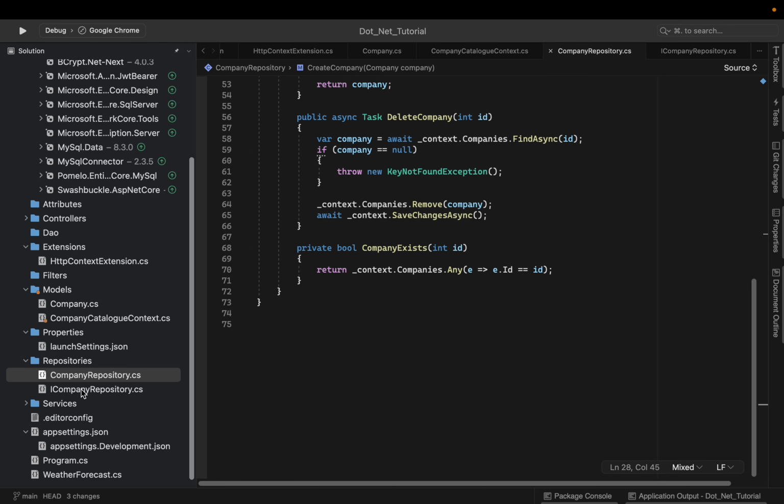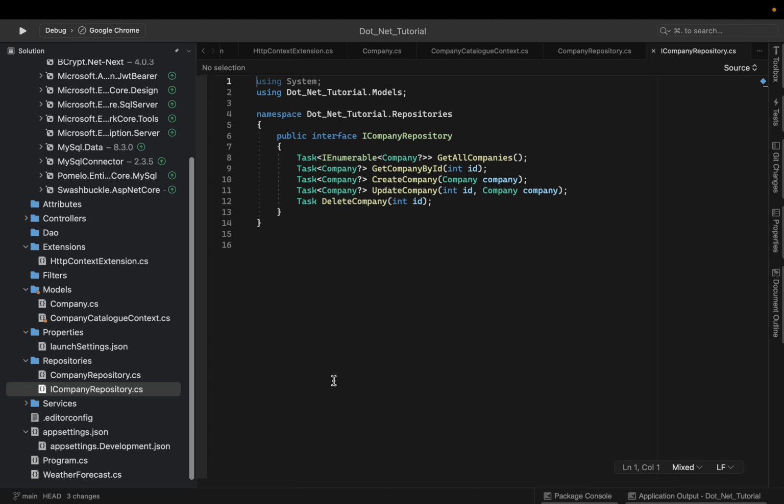Okay, and come to the company repositories. This is just an interface of the company repository. It contains the functions which are used in the company repository, and also includes the return value response, and also the parameters which are passed into each function.